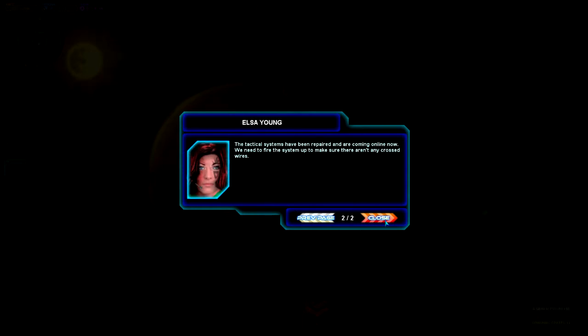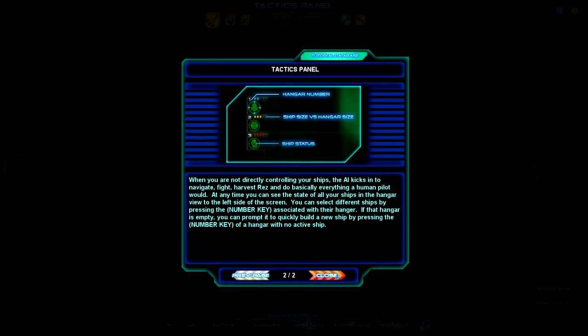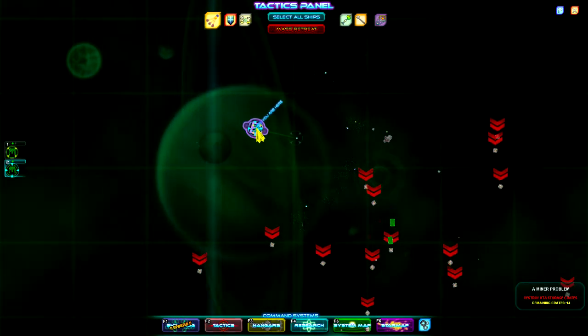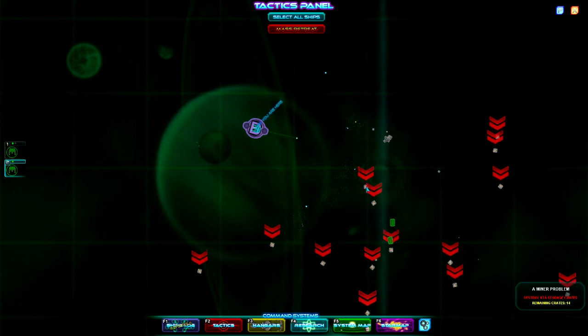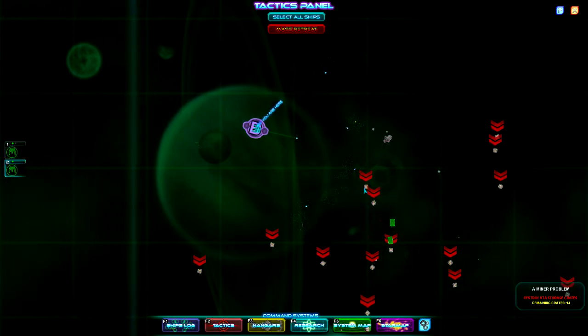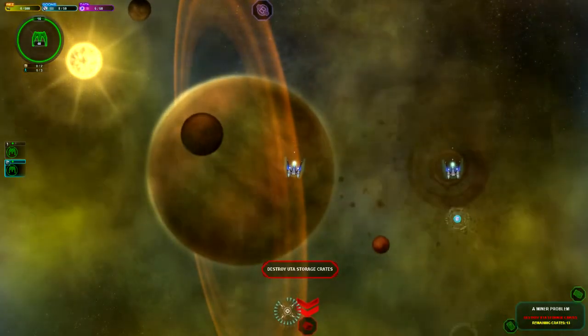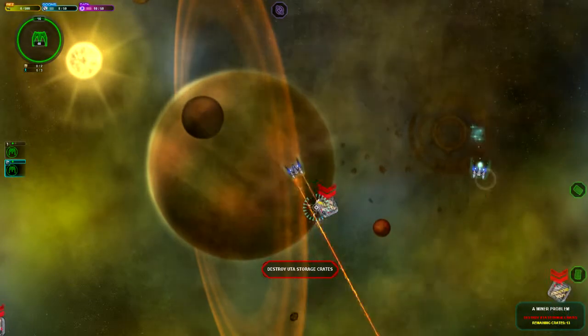The tactical systems have been repaired and are coming online now. We need to fire the system up to make sure there aren't any crossed wires. Okay, this is the tactics map. I'm not sure how to use that. Can't quite remember how to do that, so let's just carry out our mission.